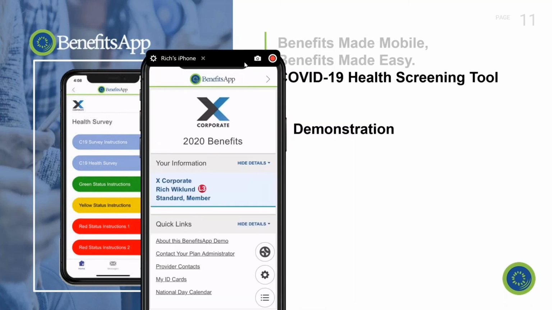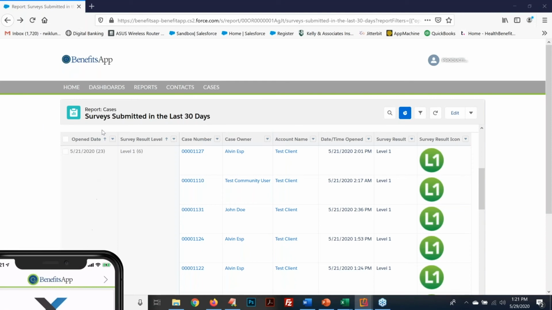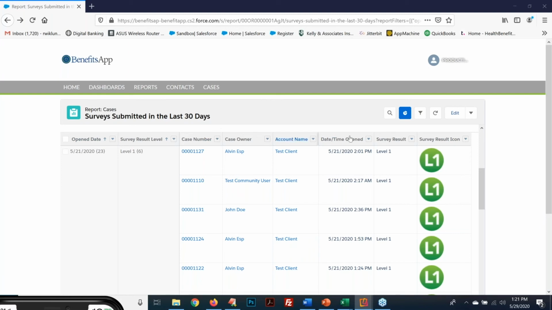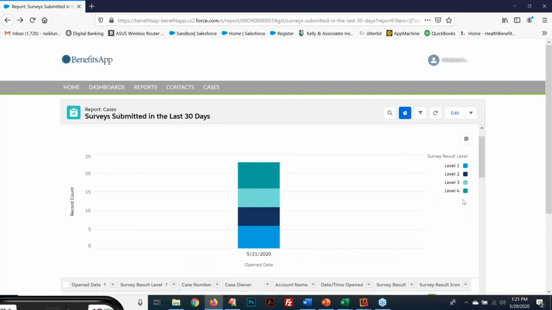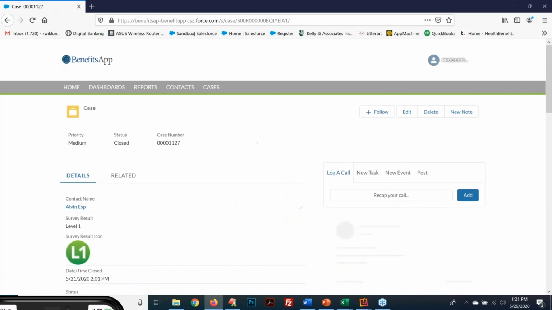I'm going to jump out of here just briefly, and I'll just show you a quick view of the portal that's active in the background. So this is a secure login to our Force.com client portal, which is driving our system. And so you can see that over time, you'll have certain levels. You will then be able to drill into these levels by date. You'll be able to go in and see the employee that it's related to, and you can make notes, add tasks, call them.